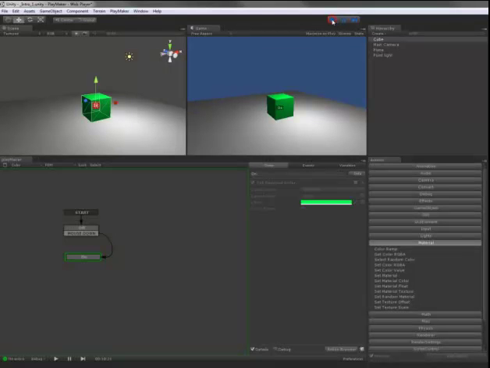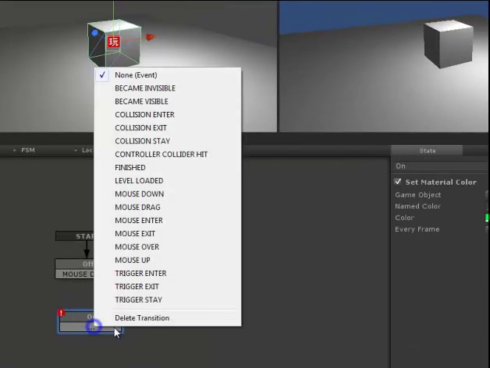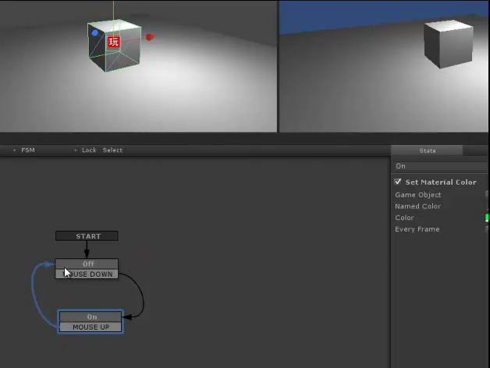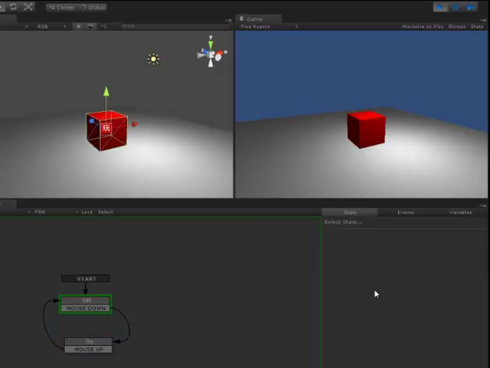To finish this simple example, let's add a transition back to the off state on mouse up. Now let's test it. Great.